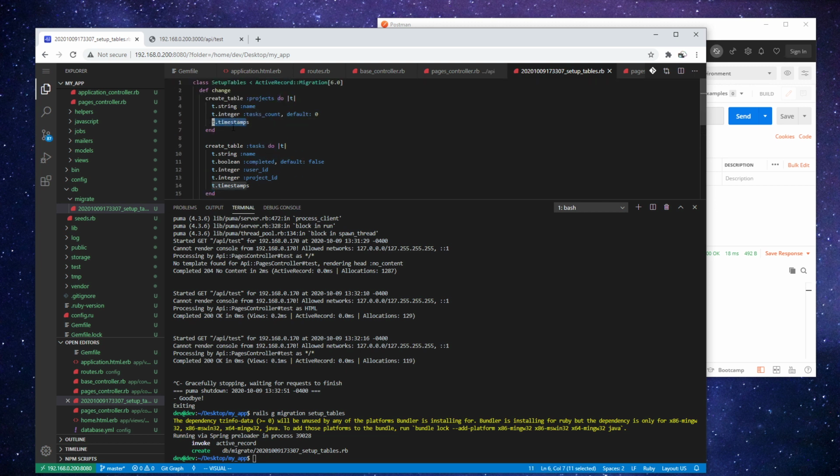And this timestamps will create a created at and updated at timestamp. You always want to do that for your tables in Rails. There's no reason not to. It's always just good down the road when you have to look at when things have been created or not created. So we have some very basic table structure set up here.